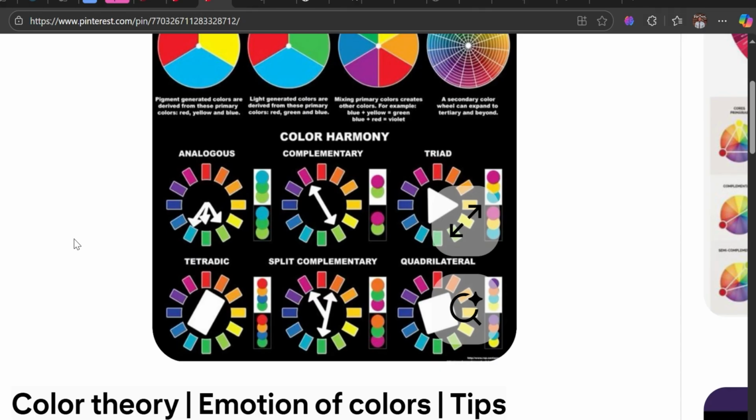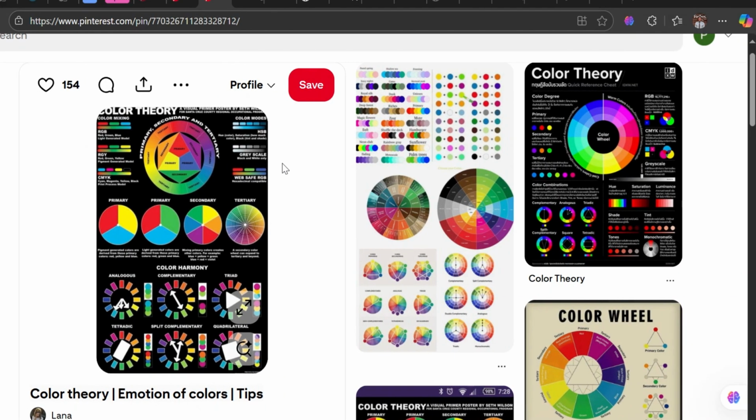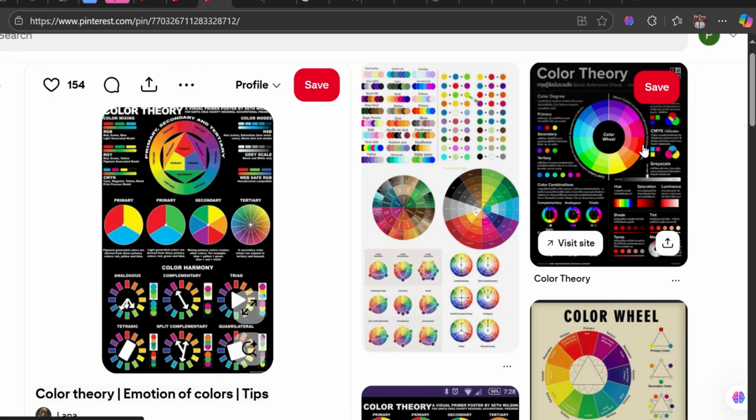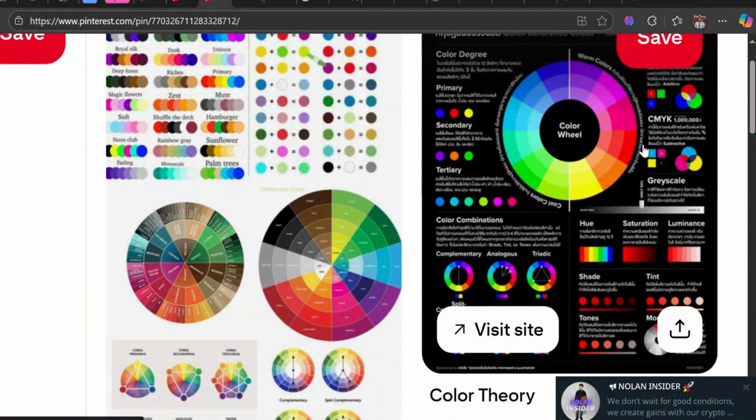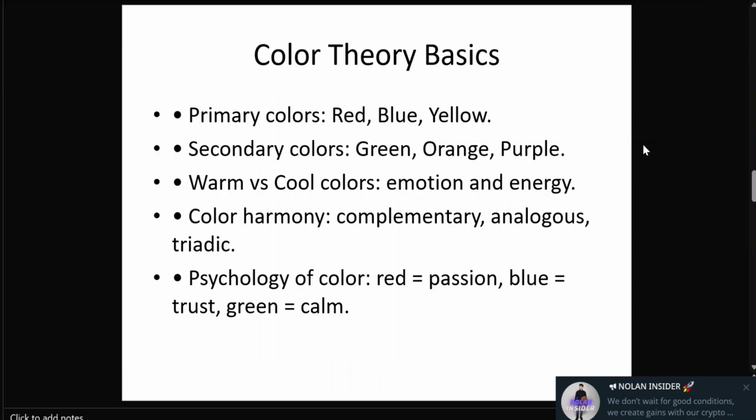Then we'll be looking at how to combine multiple colors, how to use 3 colors in a design, how to use 4 colors in a design, and how to use mono. Mono means using one color in a design. Are we together? And the types and patterns of colors that we'll be using also.